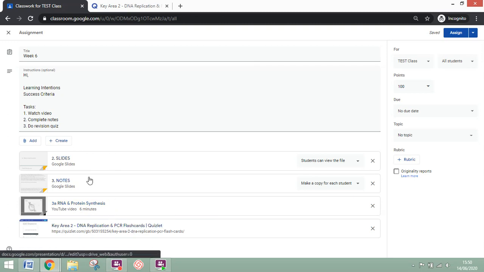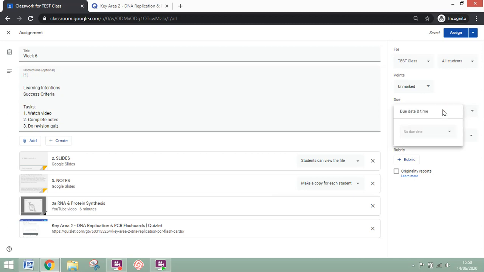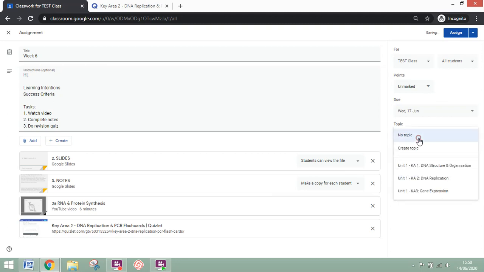They can see the links. I've attached a variety of different materials. And now when it comes to setting the work, I'm going to, for the moment, leave that one as unmarked. The quiz, in fact, will mark itself. I will give it a due date, which let's just say it's going to be on Wednesday, and I'm also going to give it a topic. Now, this is particularly important if you're wanting to help keep your class work tab in Google Classroom organized. So I'm going to set it as having a specific topic, which means it'll be assigned on that one.